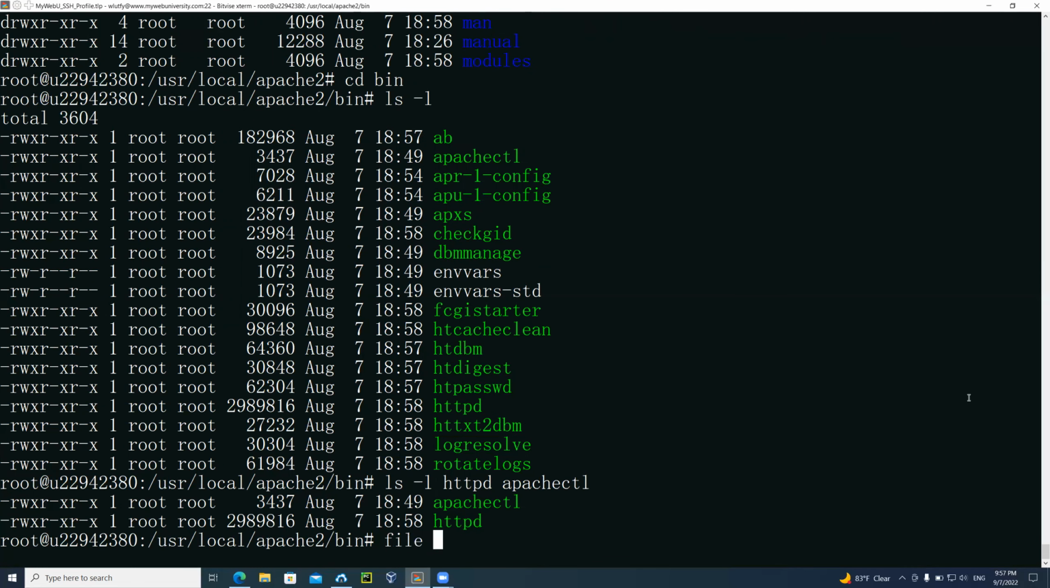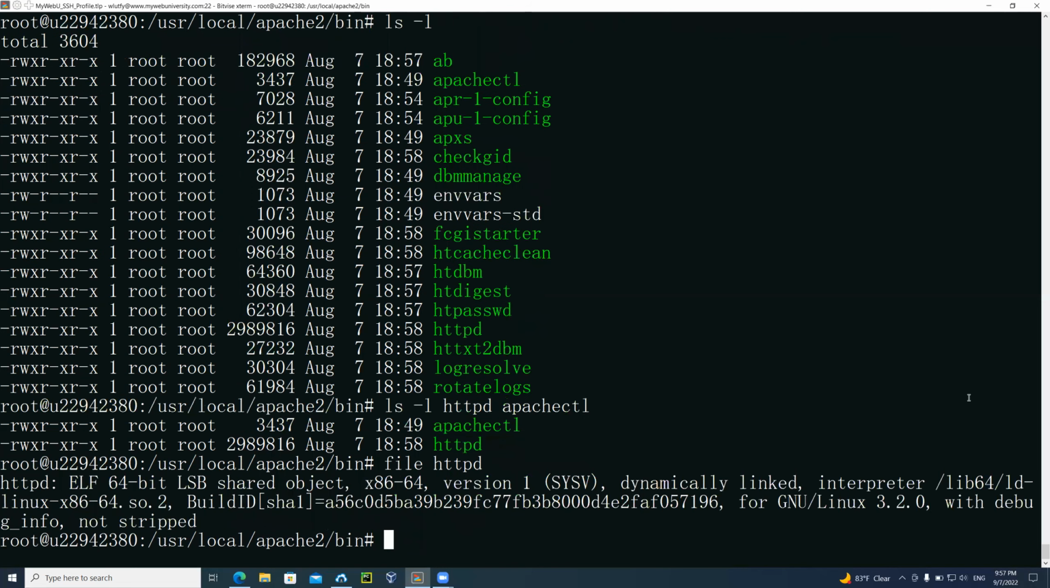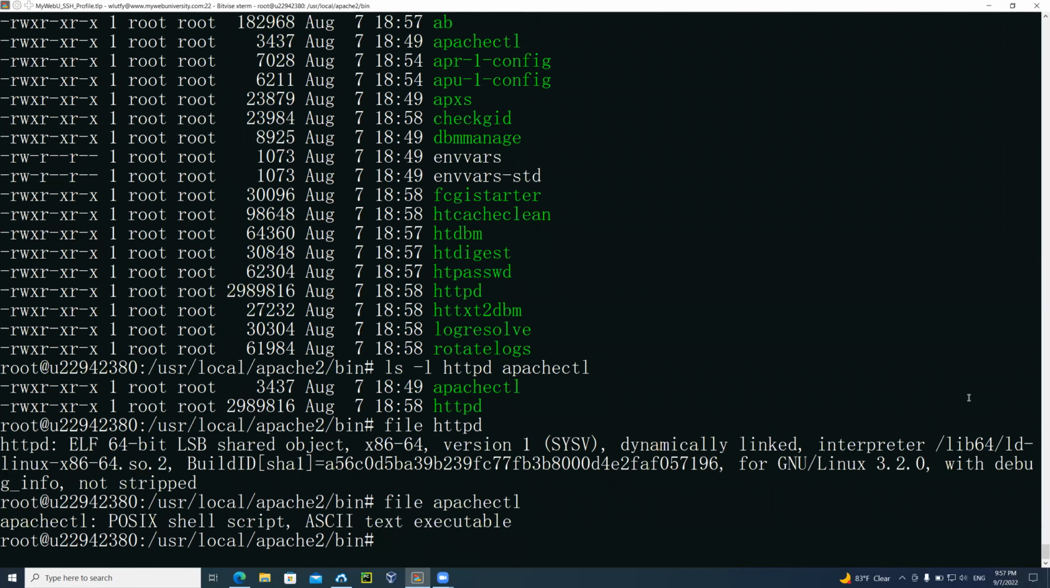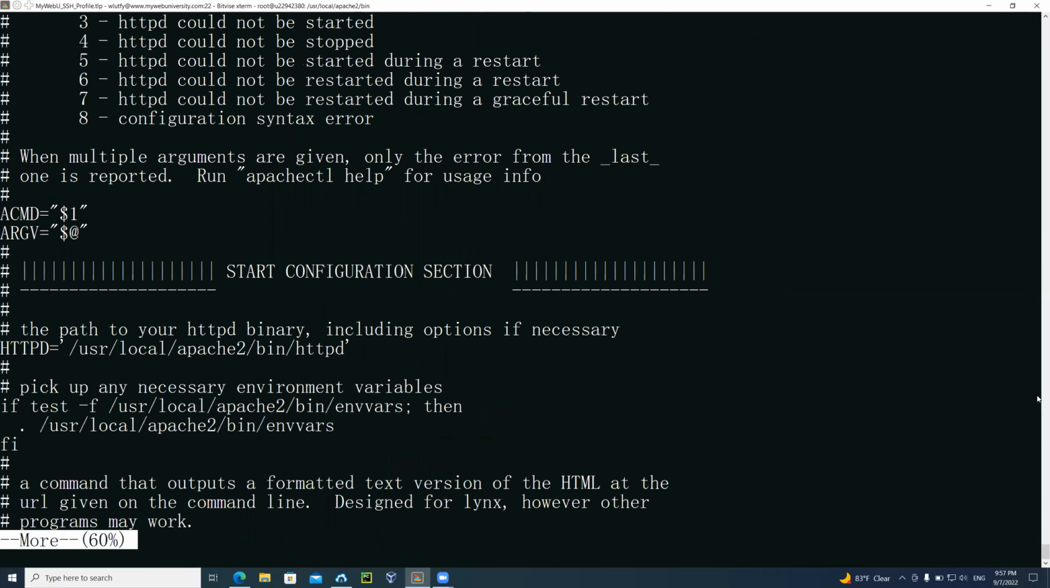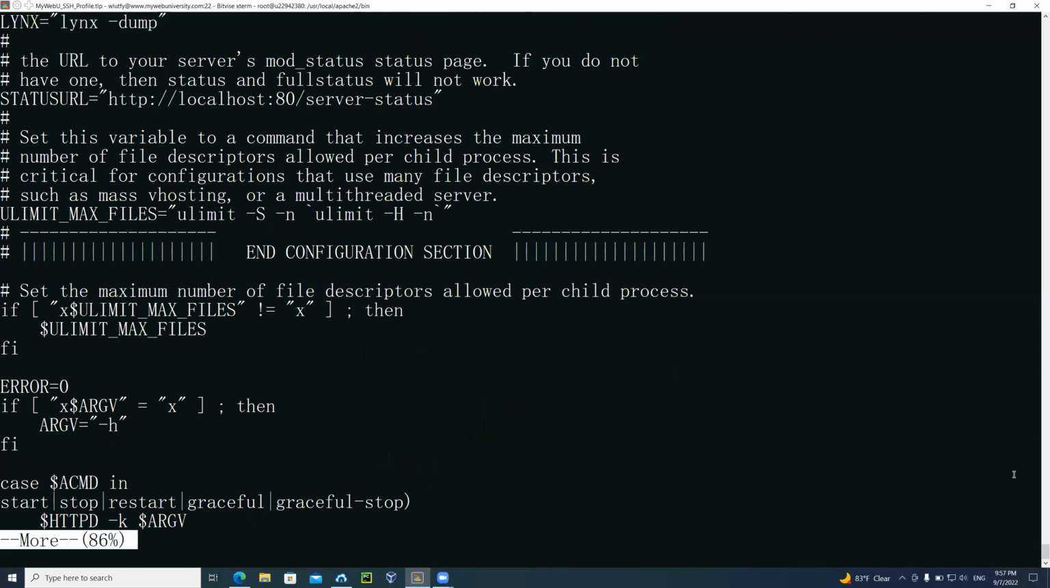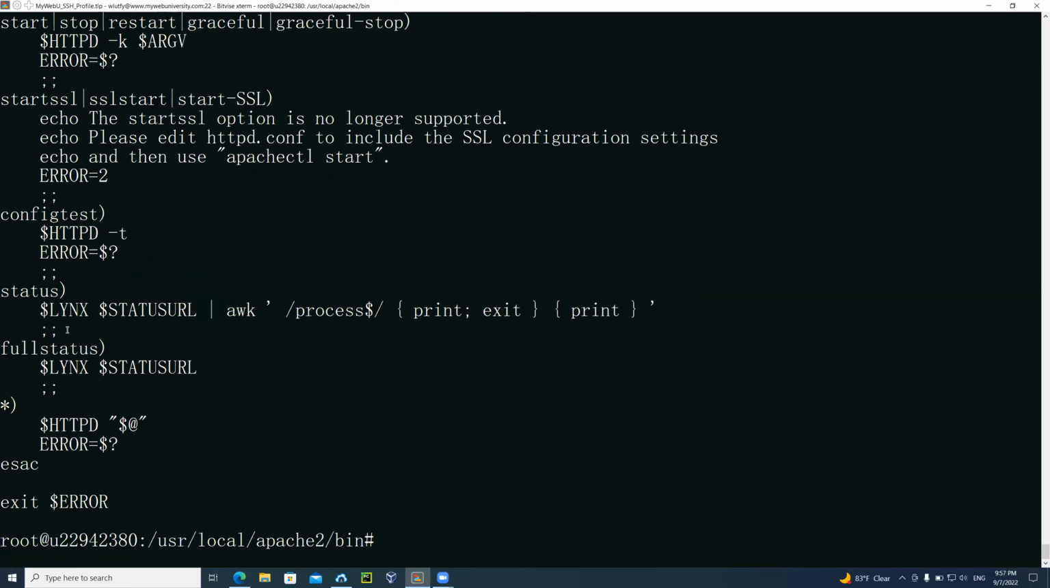So let's say file httpd, you can see this is executable. file apachectl, this is a shell script. So I could do cat apachectl. This one is basically the apachectl script that takes arguments of $1, which would be stop, start, all these arguments in a case statement, whatever argument you pass in: stop, start, graceful stop, and then restart, all of that you can do. And based on those, the command will check.